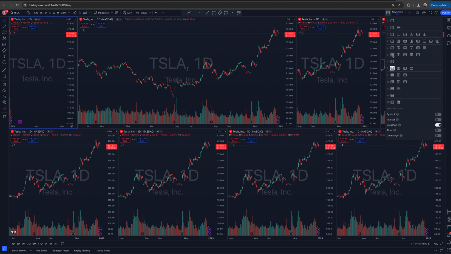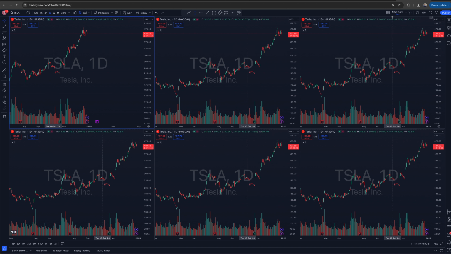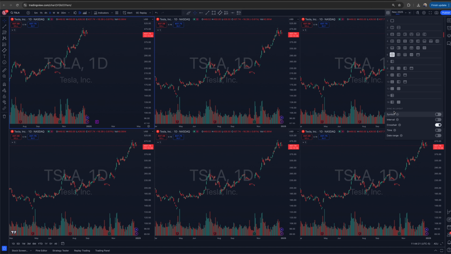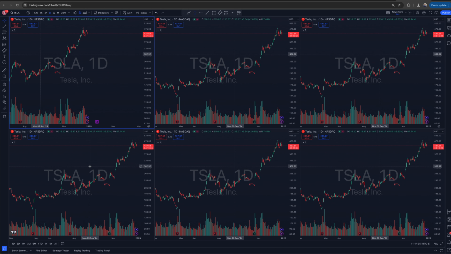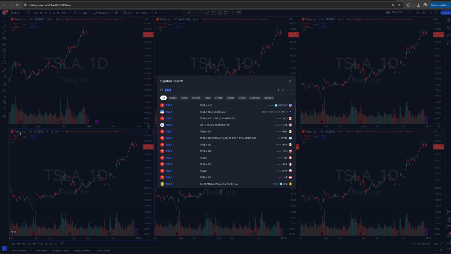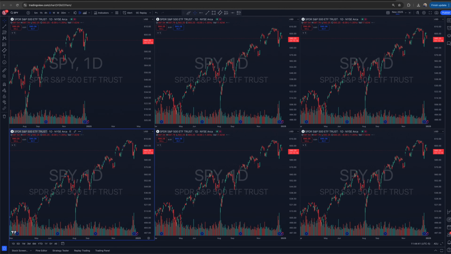I can't look at things that are not nicely organized. There we go. So let me go back down to this. Where it says symbol, interval, crosshair, time, date range, this is where you can sync things up. The symbol changes on all charts within the layout, meaning if I click on, let's say, the bottom left layout, go to the top left, and change the symbol to SPY, every chart will now change to SPY.